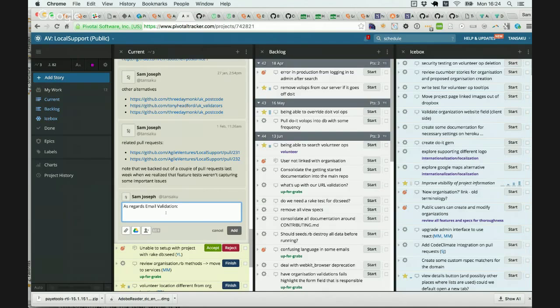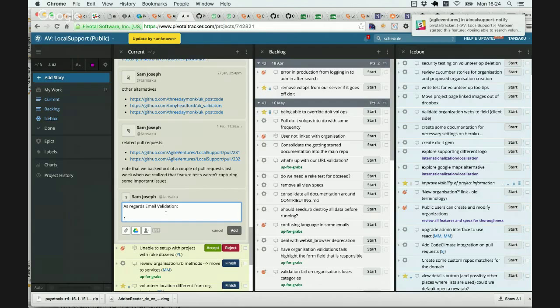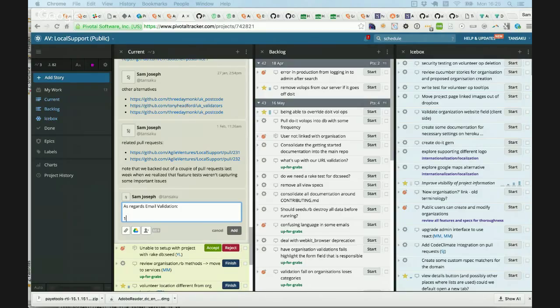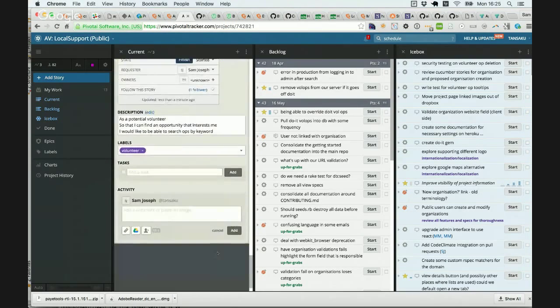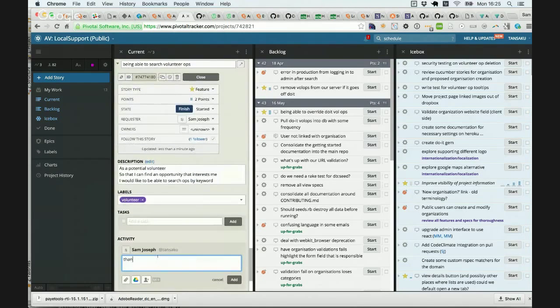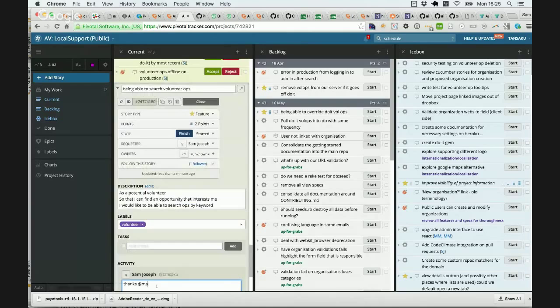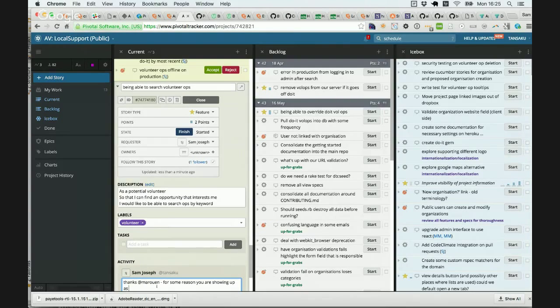If we try and write out the email validation, we've got, is this operator unknown? But then it says here, Marowen started this feature, being able to search volunteer ops. Maybe it's unknown because he's got Cyrillic characters or something. Well, no. He should get a notification automatically, shouldn't he? Marowen, for some reason, you are showing up as unknown. I wonder why.